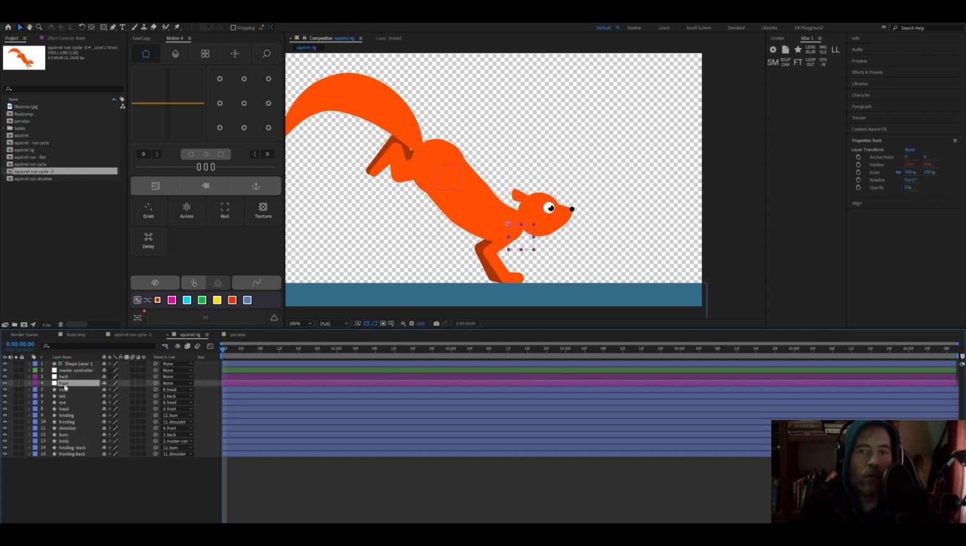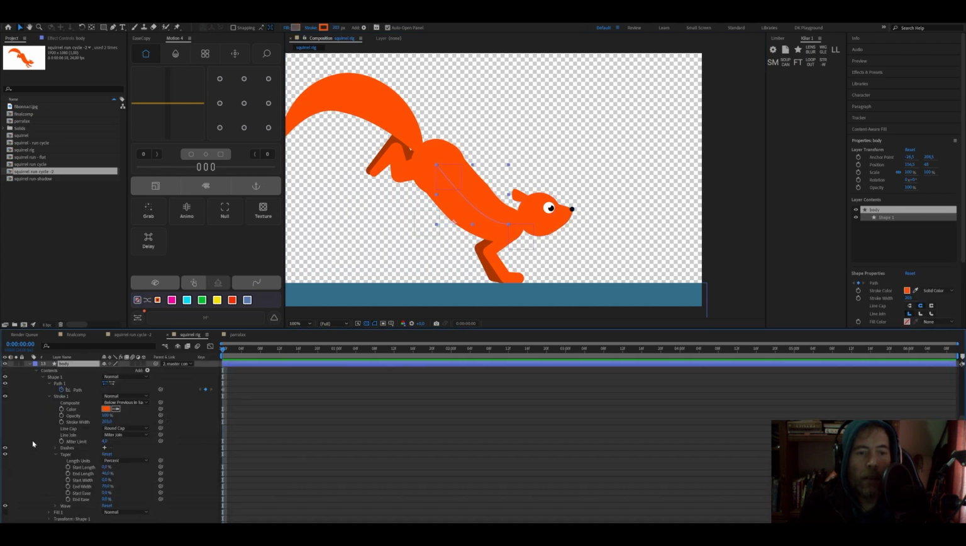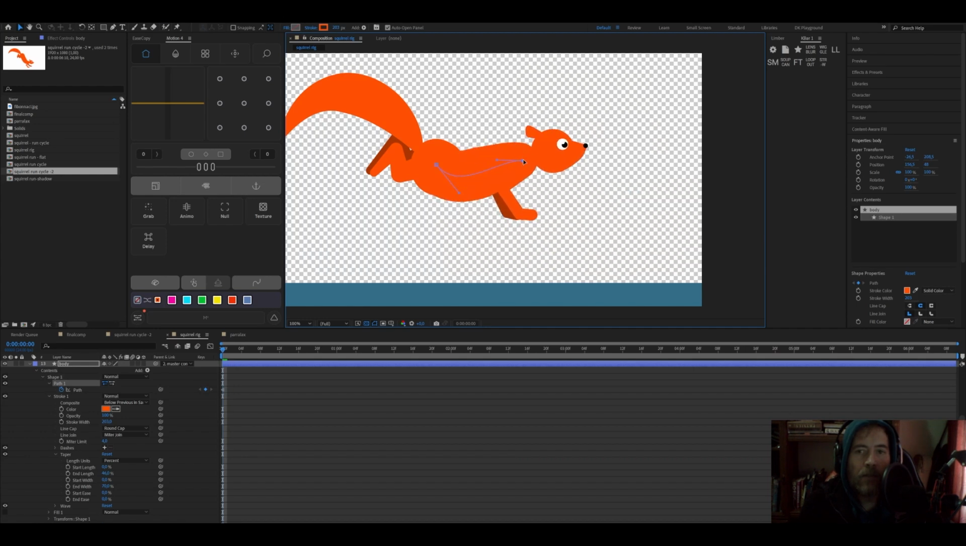So the one is called, and I renamed this one front, and then I renamed the other one back. Then I just parented all of these front parts of the body to the null, and then I did the same for the back. Okay, let me just show you how it works. If I go into the body and I click on the path and I select it, now you see if I select it, I can do anything.